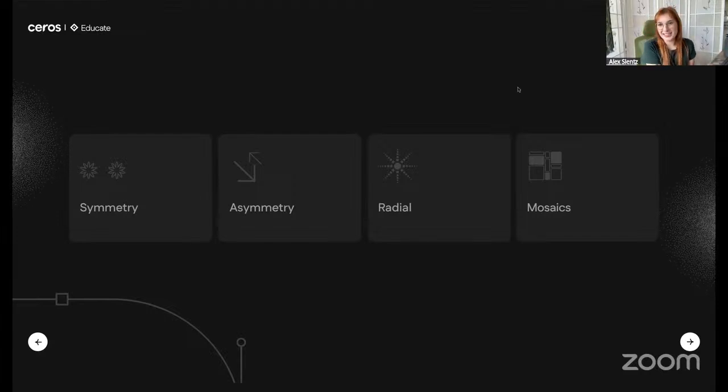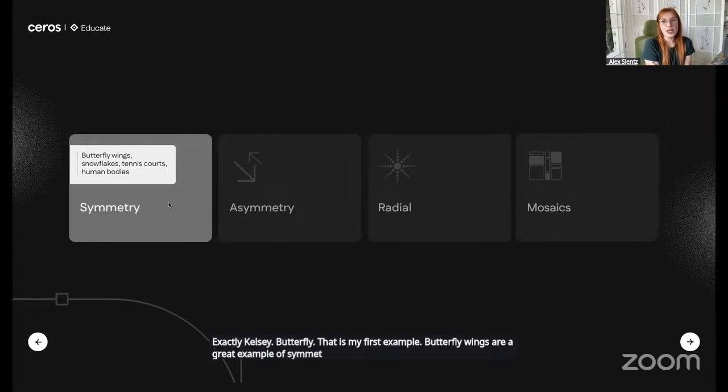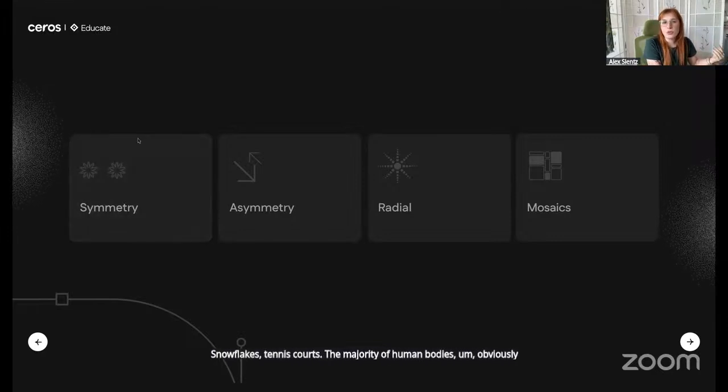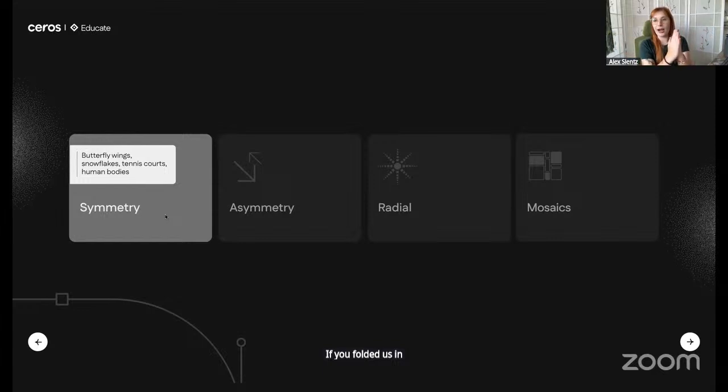Exactly, Kelsey. Butterfly. That is my first example. Butterfly wings are a great example of symmetry, as well as snowflakes, tennis courts, the majority of human bodies. Obviously, our features aren't symmetrical, but the outlines of our bodies, two arms, two legs, if you folded us in half, our outlines would match up. So those are some examples of symmetry.